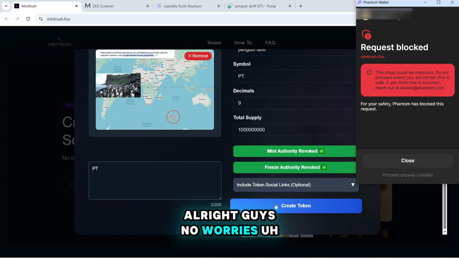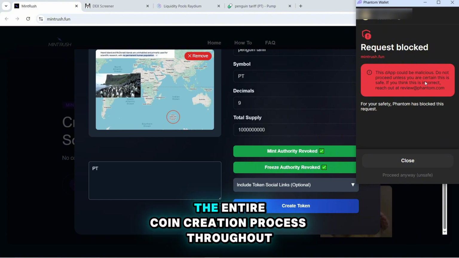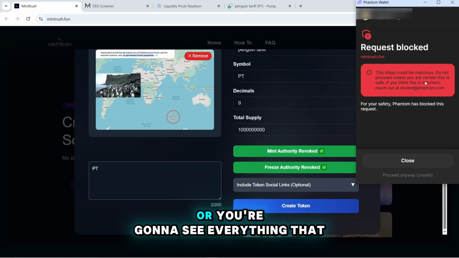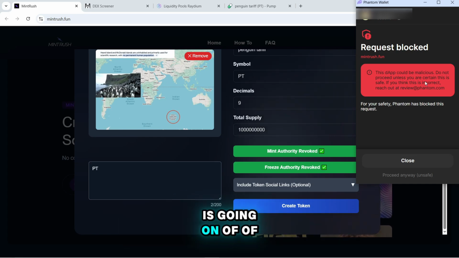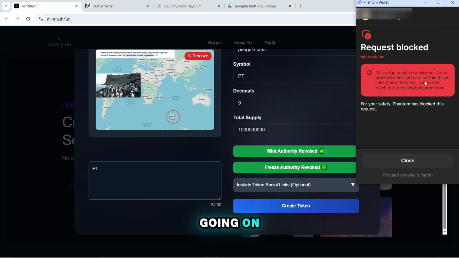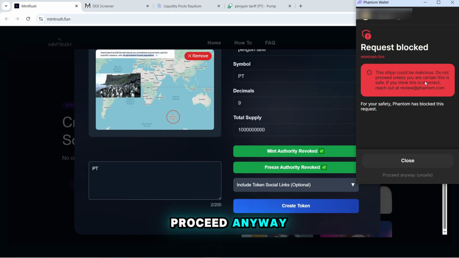Alright guys, no worries. It shows you this message because the platform is a bit new, but no worries. I'm gonna show you the entire coin creation process throughout the video without any cuts. There's not gonna be any cuts, you're gonna see everything that is going on. Of course, also I'm gonna show you the transaction details, so you see everything that is going on, and you know that at least everything is legit, guys. So you can just click on proceed anyway.